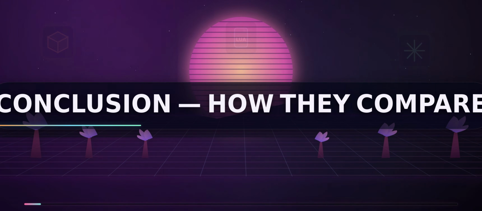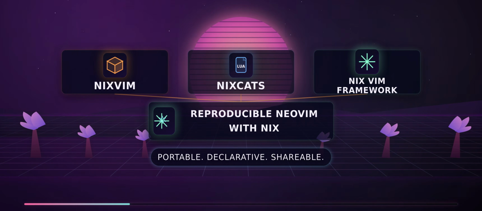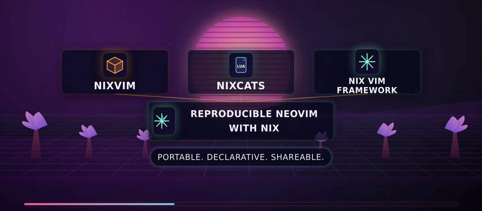So, the conclusion: how did I compare, and what to choose? Now that we've seen all three, Nixvim, NixCats and NVF, let's take a moment to wrap up and talk about how they're similar, how they're different, and what you might choose depending on what you want.